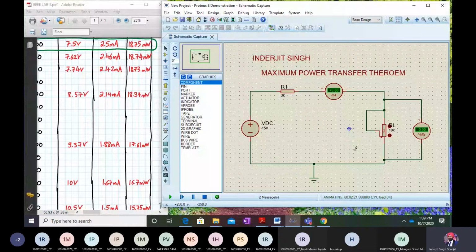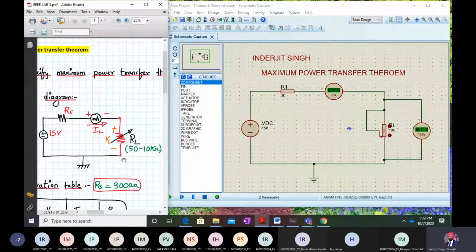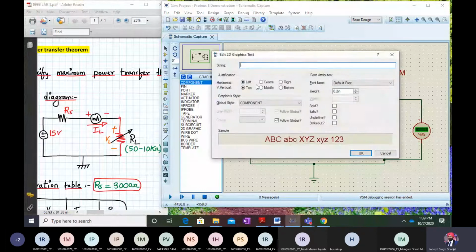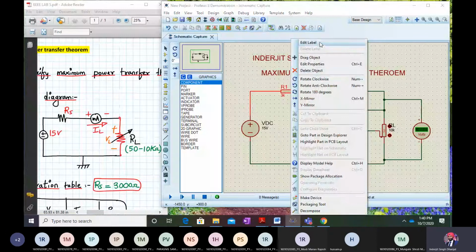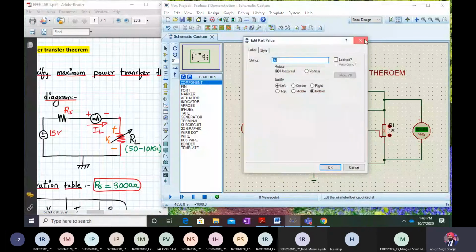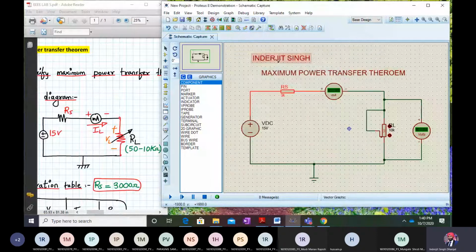So what will be my maximum current in the circuit? Obviously, if the RL value is 0, my VL value across RL will be 0, correct? Let me explain in the diagram. If RL is 0, the voltage across it will be almost 0, but the current flow in the circuit will be maximum because RL is short circuited now. So 15 volts divided by RS, this is RS. I have to rename it as RS, so see to it that you keep the same name. I'll right click and edit the label. Okay, this is RS.